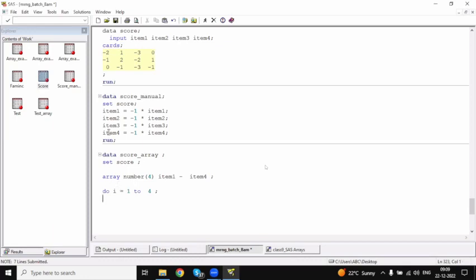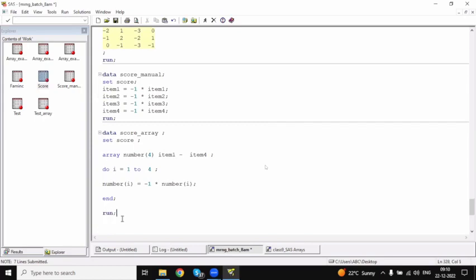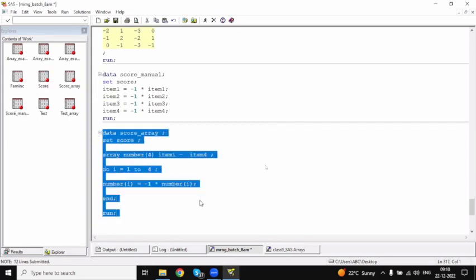So very good. Instead of item 1, you have to use the array, right? Yes. Array of 5. Simple. Number of 1 is nothing but item 1. Number of 2 is nothing but item 2. Number of 3 is nothing but item 3. Number of 4 is nothing but item 4. That's it. Okay. Right.